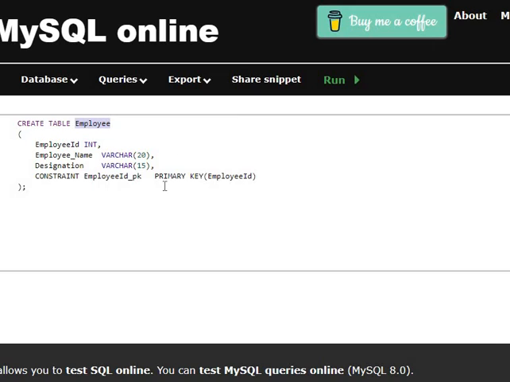Now if you look at this command, it creates a table named employee having three different columns, which are employee ID, employee name, and designation. Here I have created a constraint named employee ID underscore pk for the column named employee ID at the time of creation of the table named employee. And the type of constraint that I have imposed on this column is the primary key constraint.